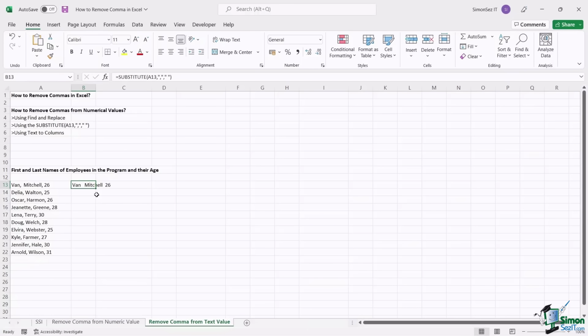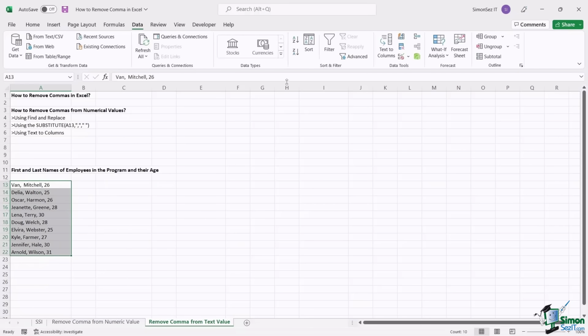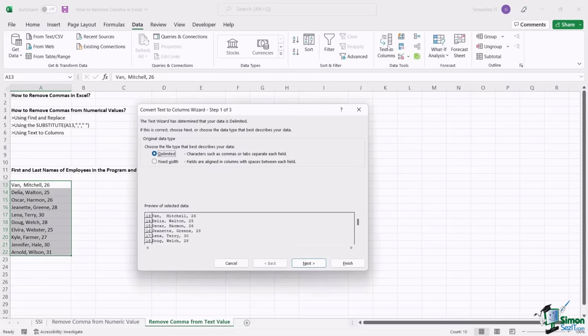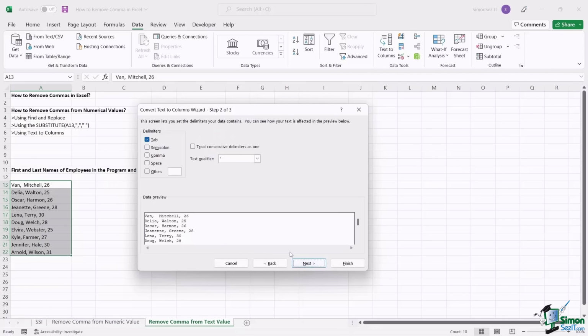Another easy way to remove commas from Excel text strings is by using Text to Columns. To remove the comma from the text, first select the text. Navigate to Data. Under the Data Tools section, click on Text to Columns. This opens up the Text to Columns wizard. In the first step, click on Delimited, and then click on Next. In the second step, choose the delimiter. In this case, select comma.